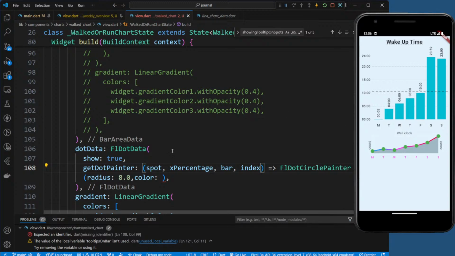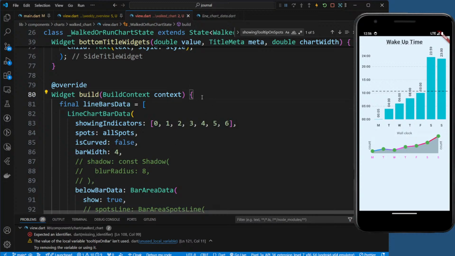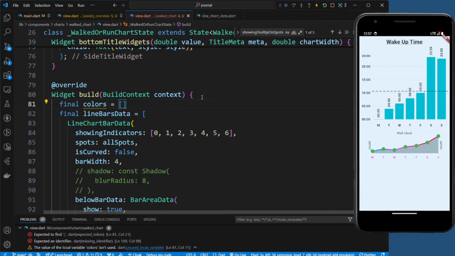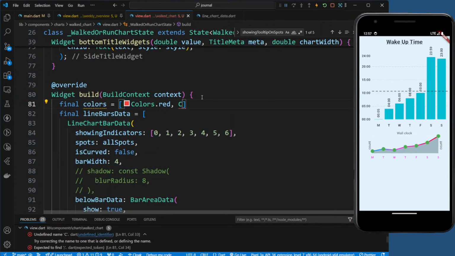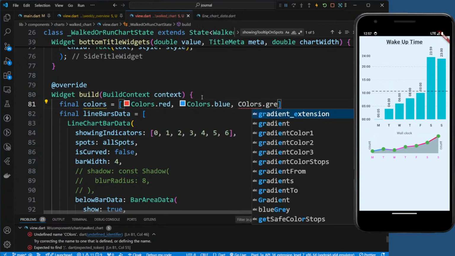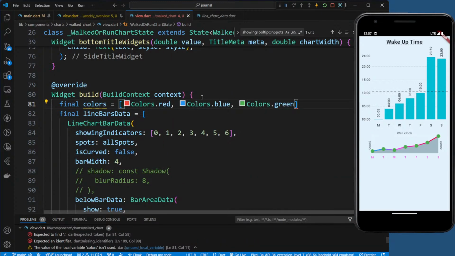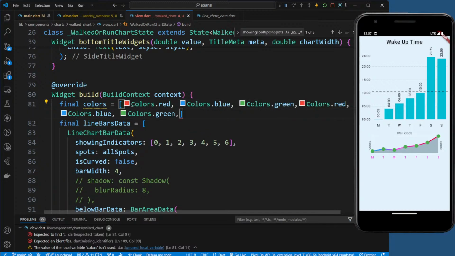So if you do final colors equal red, cluster blue, cluster green, and just repeat them once more, 6 and cluster yellow.